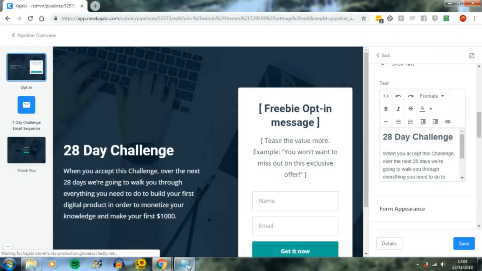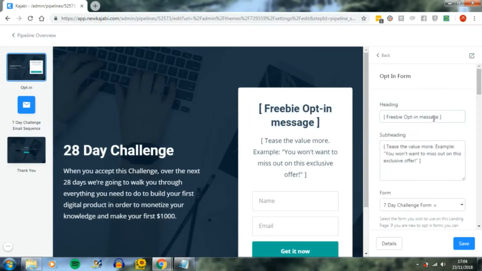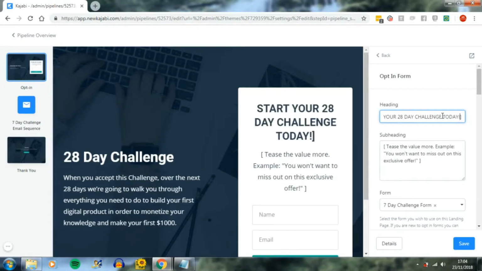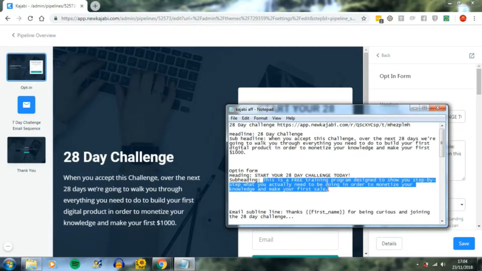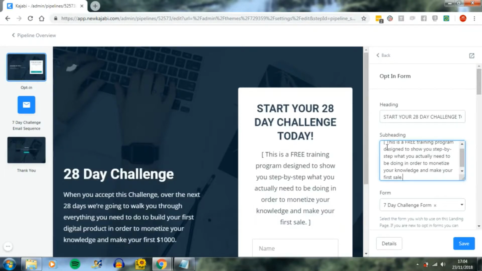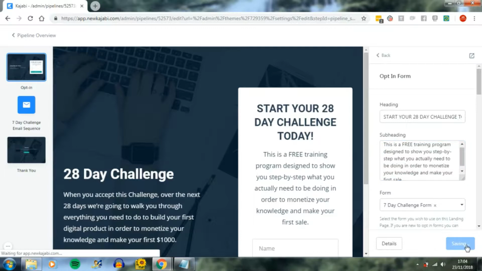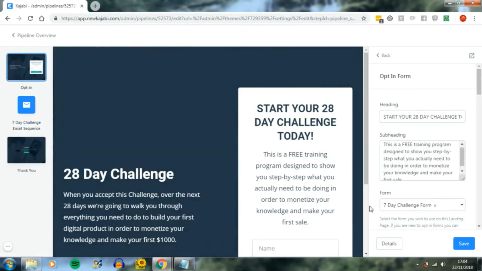So the opt-in page. Let's have a quick look. Again, if I click on that, it goes into the opt-in message. Let's get a subheading, so let's do that. So that's put in the subheading. It does save it automatically, but we can also click the save button if you just want that little bit of reassurance.